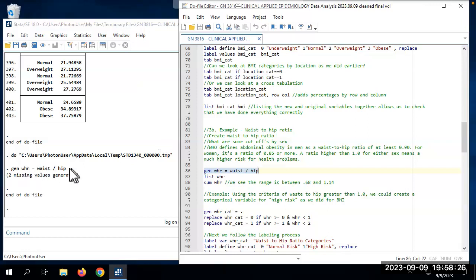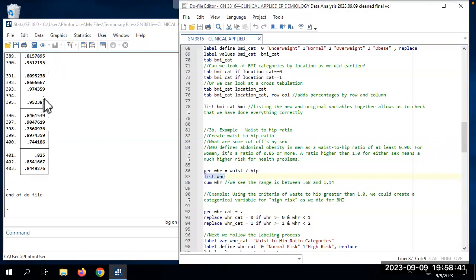It went ahead and generated that variable, and it says 2 missing values. So 2 participants either did not have waist or did not have hip measurements. So let's verify. We can say list WHR to see our newly created variable, and we'll say Control D. So here, I don't even have to scroll up. So I see participant number 394 had missing data there. But otherwise, we seem to have all of our ratios. And you can see the different ranges.